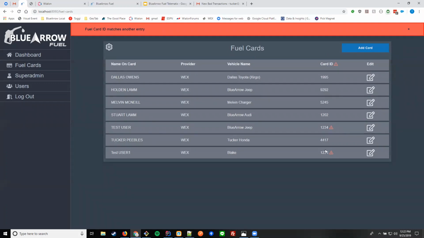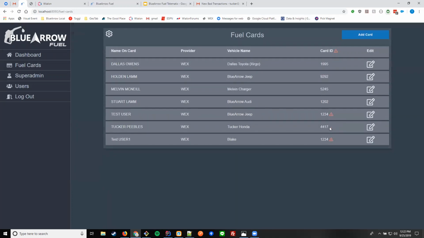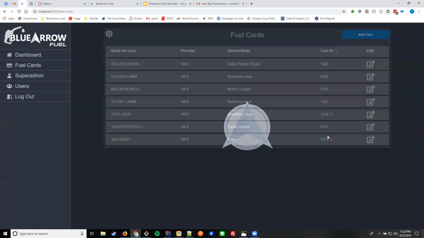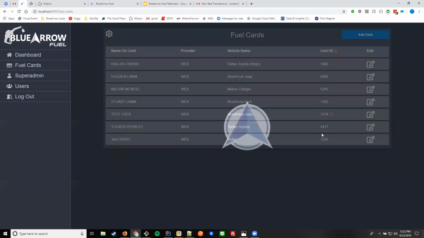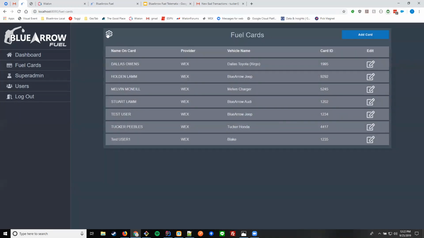This has to be unique because when we process the file nightly, it's going to use this card ID to determine which card, which vehicle we should check against the location. So all you would have to do here is come in here and edit this. I already had a test user in here from before, which is why that showed up. But that's actually a good example of what we use this information for.